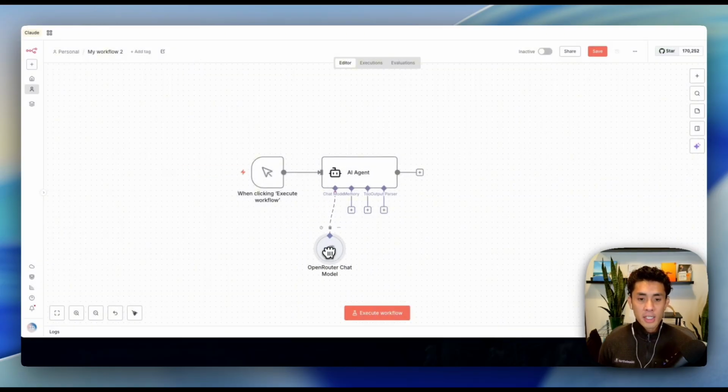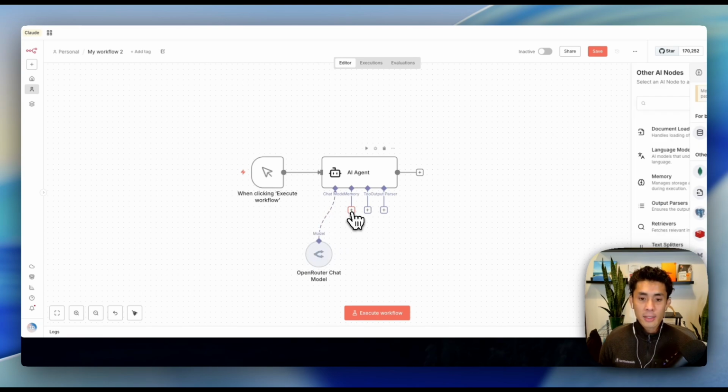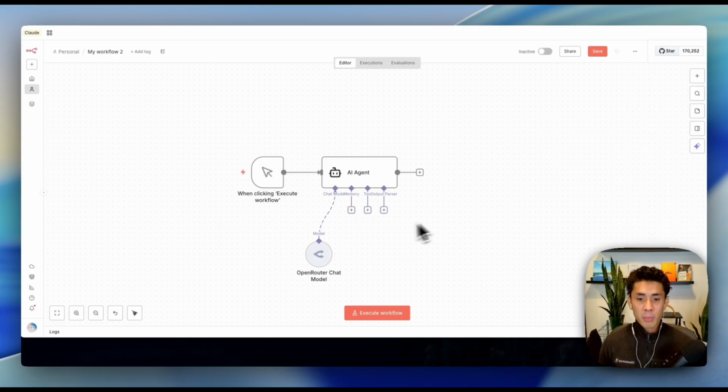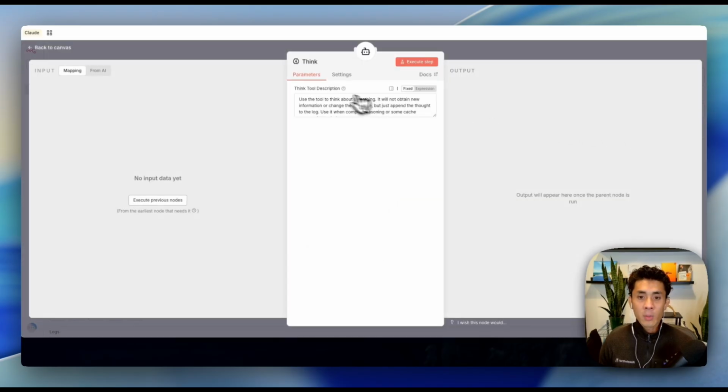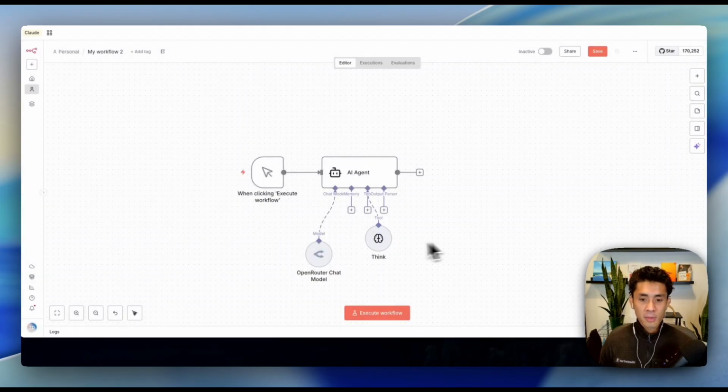Great. So after you set up the AI agent to connect to OpenRouter, the next step will be to hit this toolbox and then search for Think. And when you hit Think Tool, it's going to have this description here, and we can go ahead and leave this as is. So that one's easy. Now we've set up the chat model to connect to the agent. We've set up this Think tool. And by the way, this Think tool is just helping the agent think through the prompts that you give it more thoroughly so you get a better output.